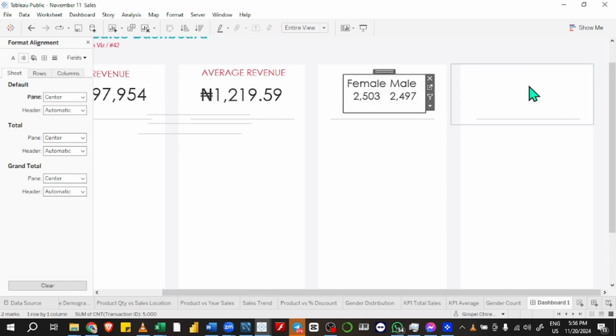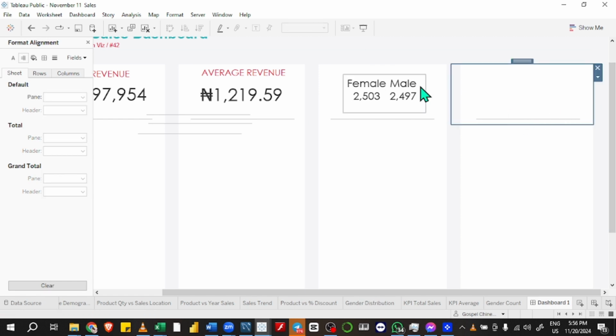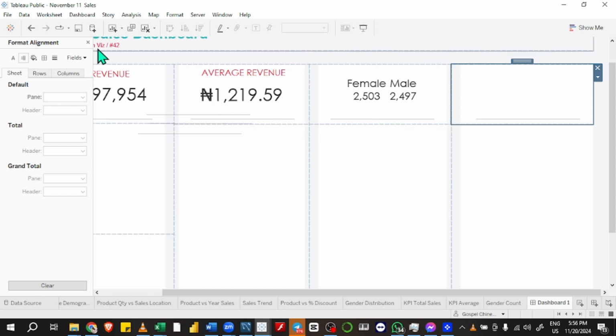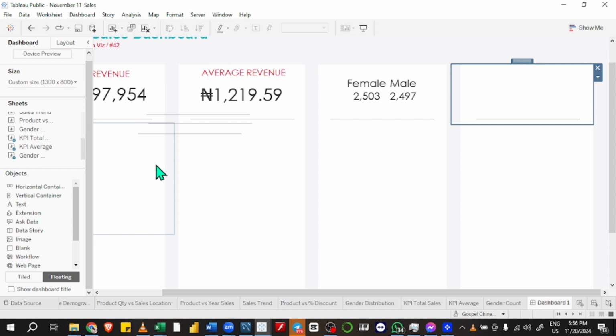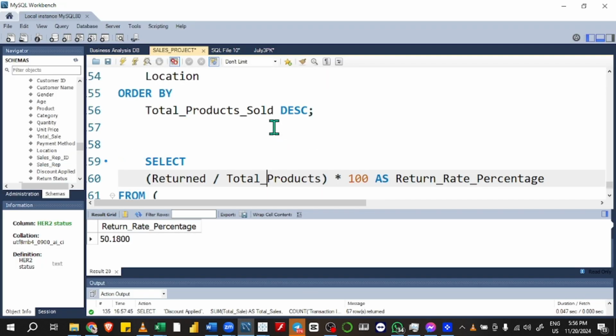The last KPI we're going to be using is, what's it called? The return rate or the return ratio. Okay, now that is the rate at which customers return products. All right, so first of all, let's do some analysis with regards to that. Okay, so I go back to my SQL.